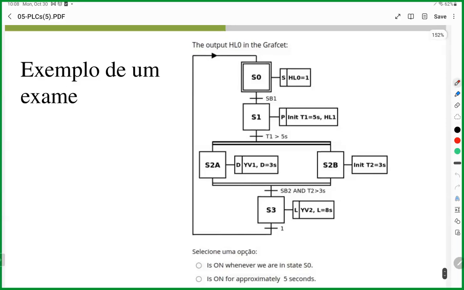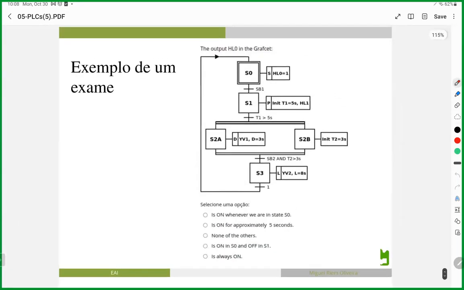Yeah. So which one? Again, this is a graph set, and you have conditioned action, you have divergences and convergences. Here we have a set, a pulse, a timer, and a latch. That means only for a couple of seconds. So my question is, would you be able to answer this? Which one do you think is true?